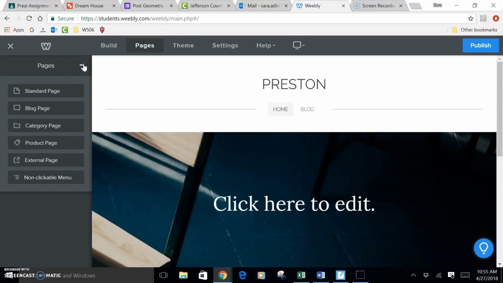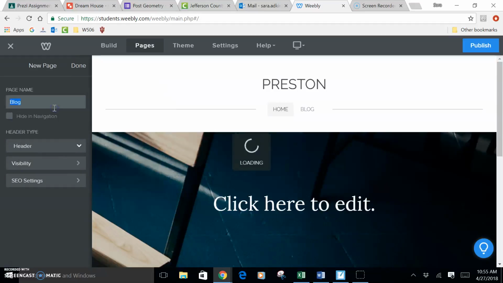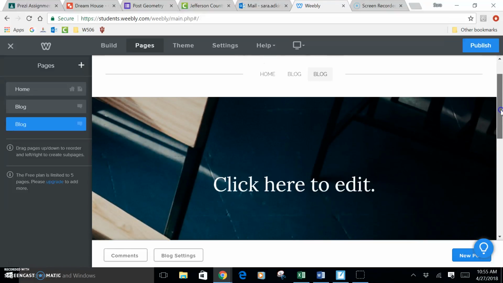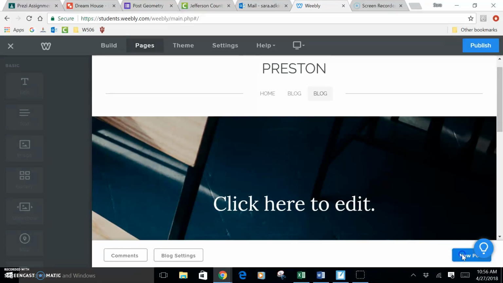This adds a page. You will click blog page, so we can add that to our site. You just leave it as blog. So then this will now post, and you hit done, and it will now show that blog. When you want to post a new blog, all you have to do is hit new post.